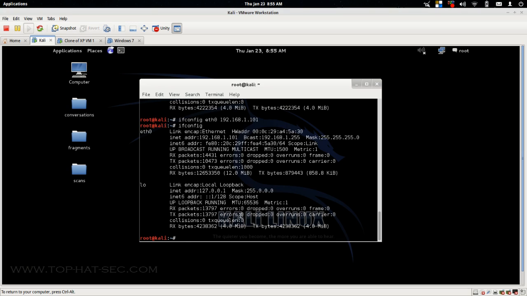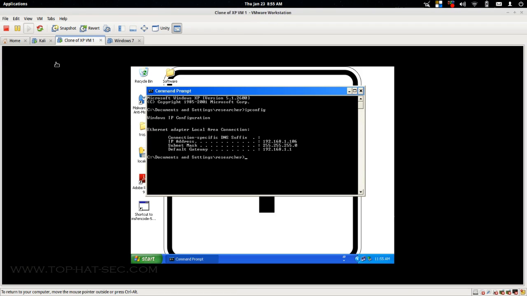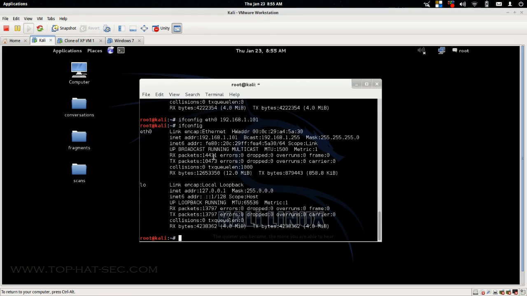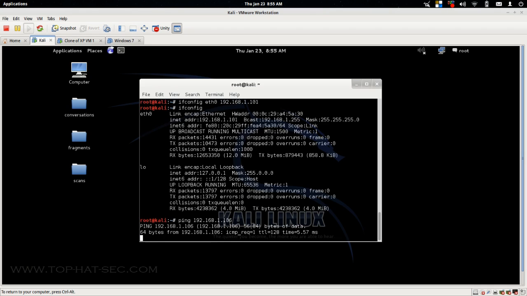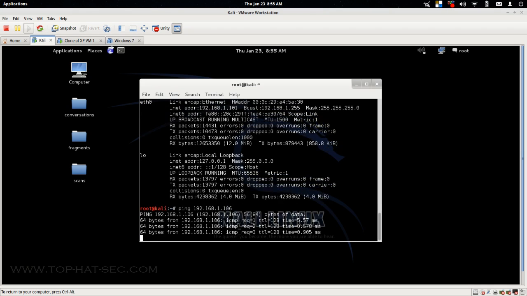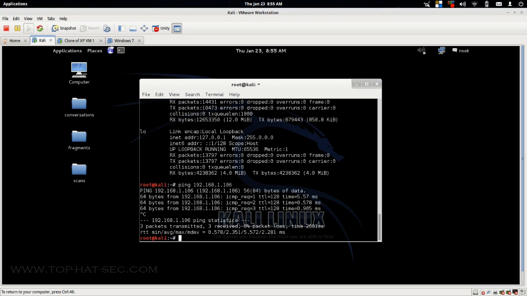Everything looks good. Now I'm going to try to ping my XP machine. My XP machine's right there, it's 1.106. Let me just make sure that I've got that connection back. 192.168.1.106, and we're getting replies. So now when we do our Nessus, we're not natted. Otherwise it would return all kinds of crazy information, or it's not going to work. I've seen it do some weird stuff.